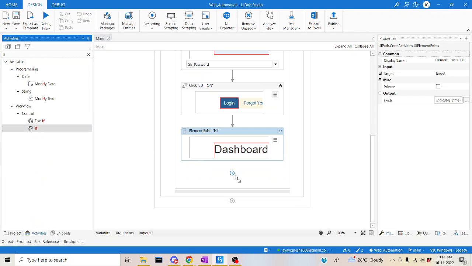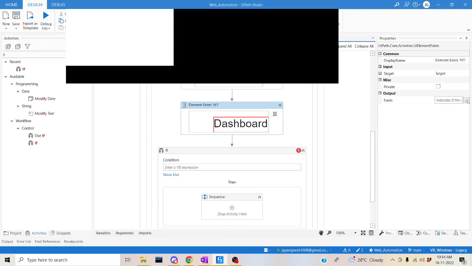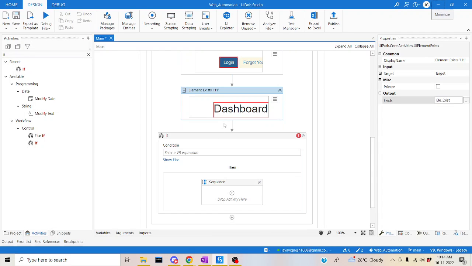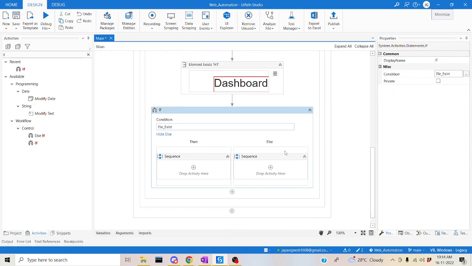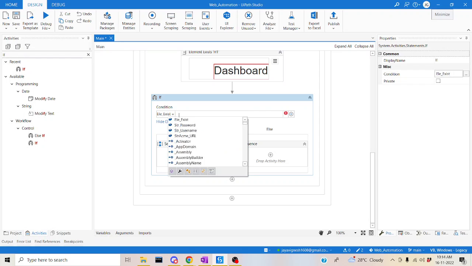Okay, I will drag an if condition. Before that, keep an output variable for this Element Exists activity. Make a Ctrl+K. Element Exists means whether this particular element, this dashboard screen, exists or not. Just use it here. When you mention only Element Exists, it means a true condition. If you want to make it false, you can type equal to false.